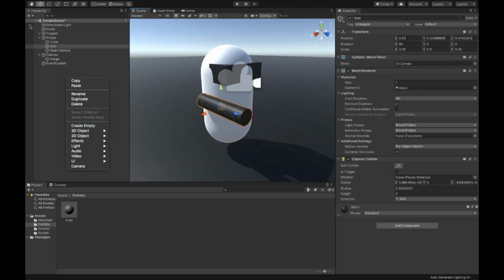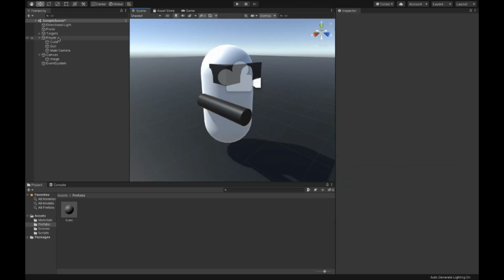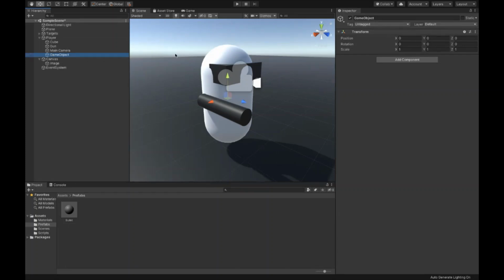So basically, instead of dragging and dropping to create a child, you can click on player, right click on player and create empty. That will automatically make it a child. And let's say we call this bullet spawn.